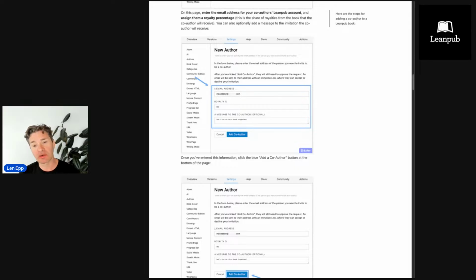One thing to note is that it's very simple to add a co-author, but things can get complicated. For example, what happens if you publish the book and you've got some sales, and then you add a co-author later? Is the royalty split retroactive? The answer is no. The royalty split is active at the moment you set the split, and then when they accept it.